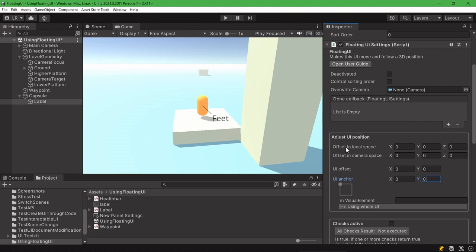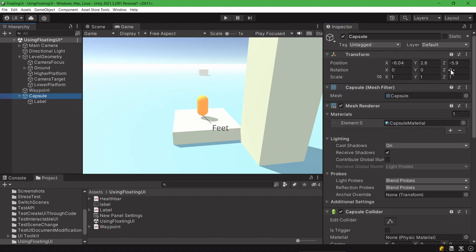For this, we can use the offset in local space. This is an offset applied relative to the capsule's coordinate system. So if we decrease this value, essentially we move the 3D position that is going to be tracked by floating UI. Now, if we rotate the capsule, you can see that the arrow is always pointing to the bottom of the capsule.